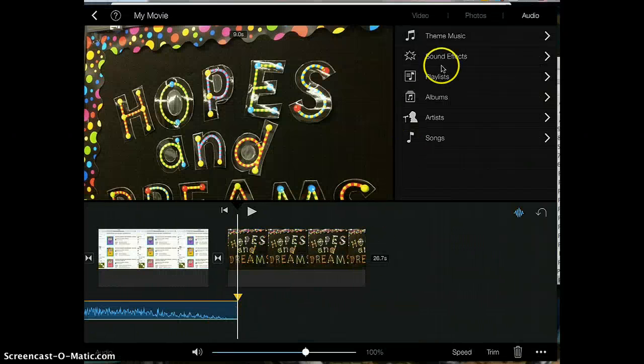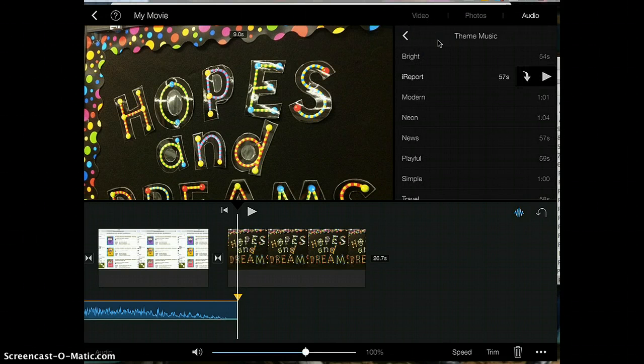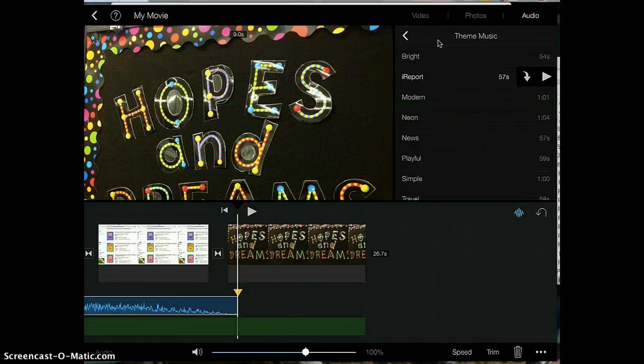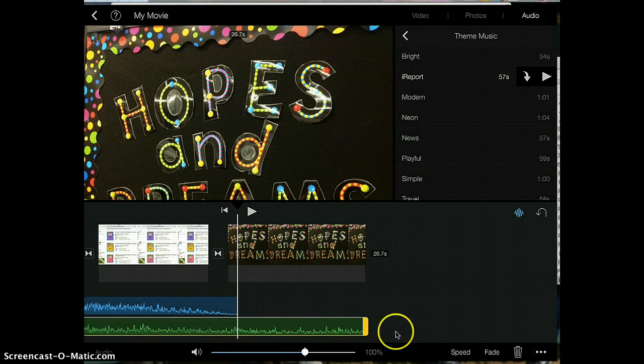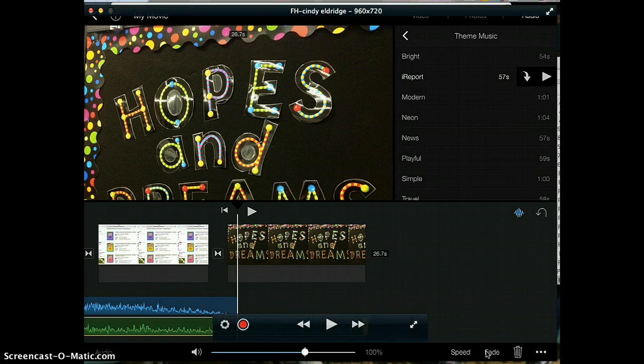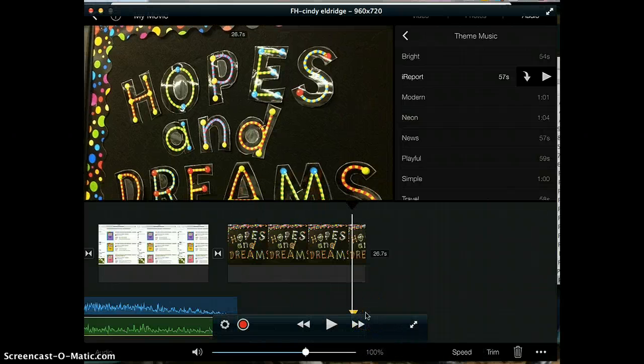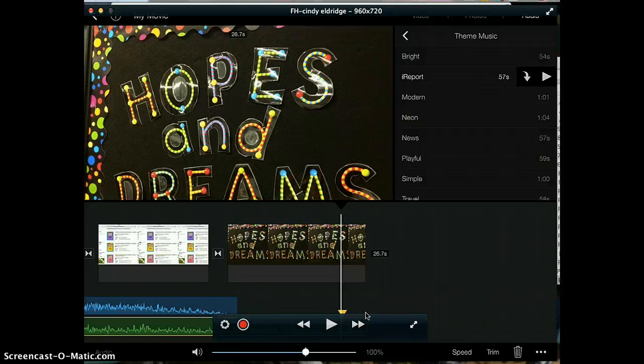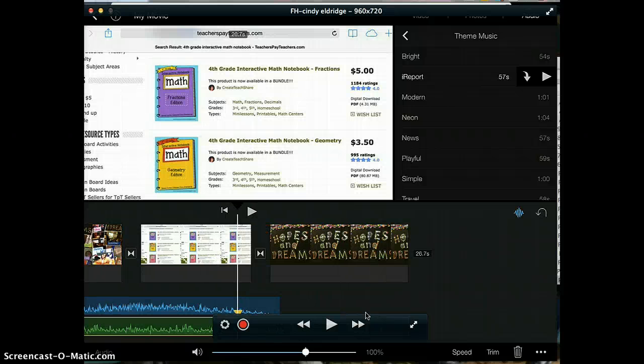One handy tip with the audio, and I'll go ahead and just throw some theme music in here so you can see what that looks like, is that with the audio, if there's speaking over it, if a student is recording over it, you might want to fade this out. So I select the audio file that I want faded. I select the fade button, and then I can pull this little yellow arrow over to indicate fading, and I can fade as much or as little as I want.